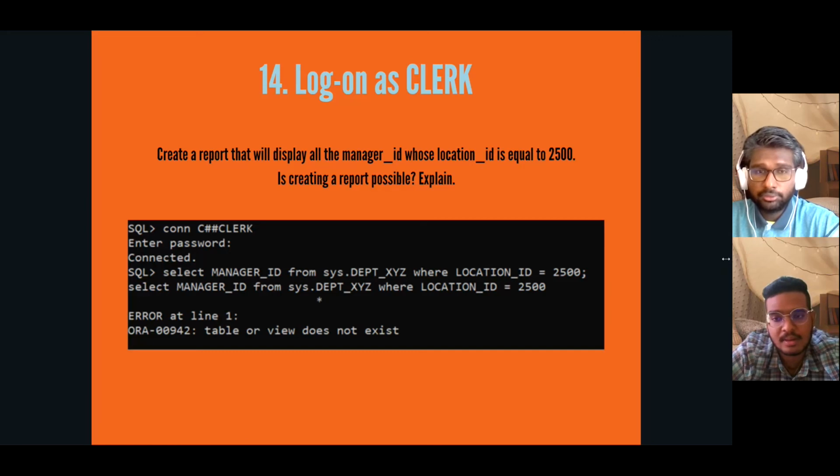So question 14: log on as clerk. Then we need to create a report that will display all the manager IDs whose location ID is equal to 2500. Is creating a report possible? So now we connect as C##clerk with the password. It will show connected. Once it connects, we need to select manager ID from sys.department_xyz where location ID equals 2500.